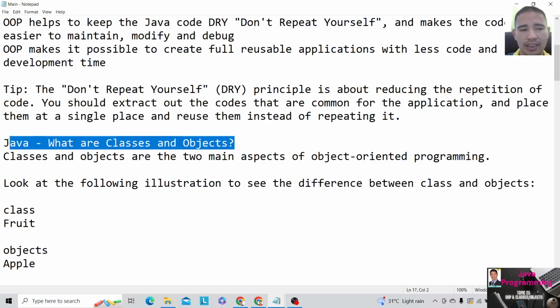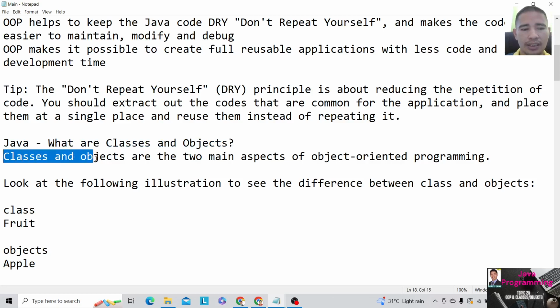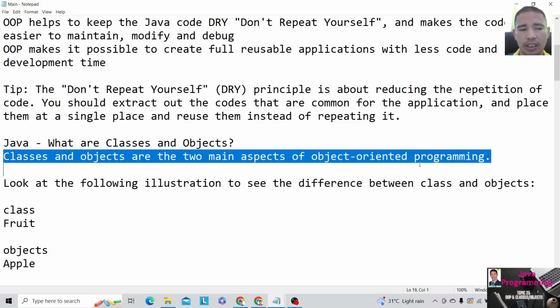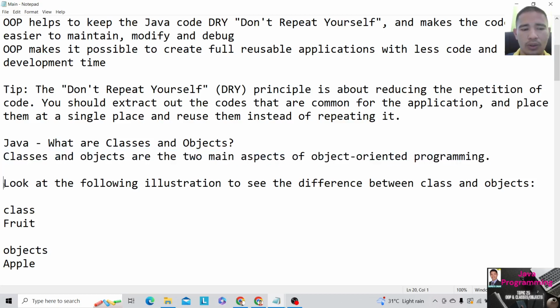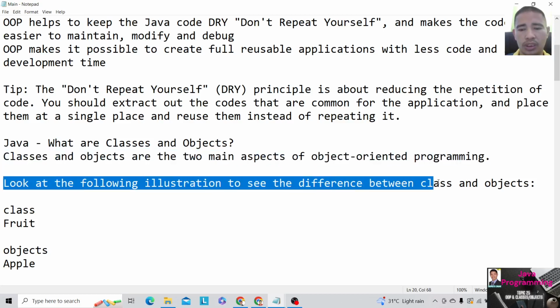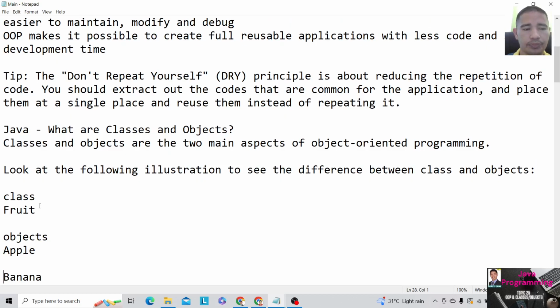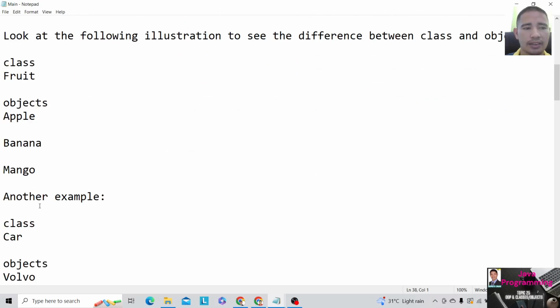So Java, what are classes and objects? Classes and objects are the two main aspects of object-oriented programming. Look at the following illustration to see the difference between class and objects. Here is our class: our class is fruit, and the objects of fruit would be apple, banana, mango. These are examples of fruit. These are our objects, and our class is fruit.